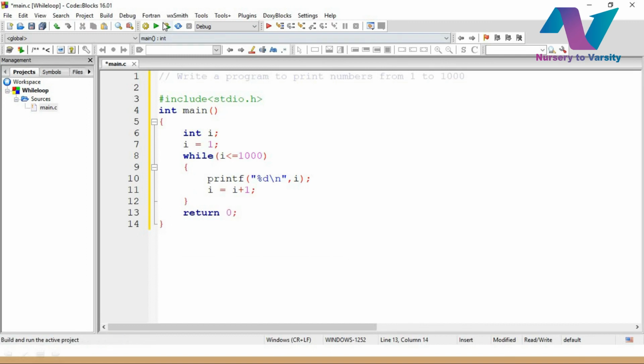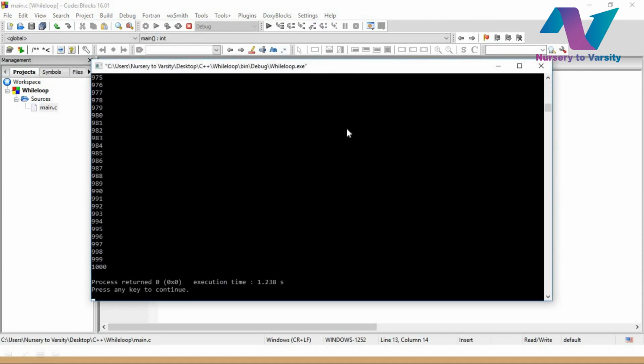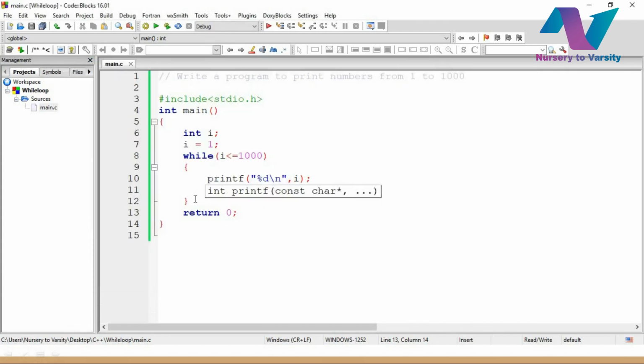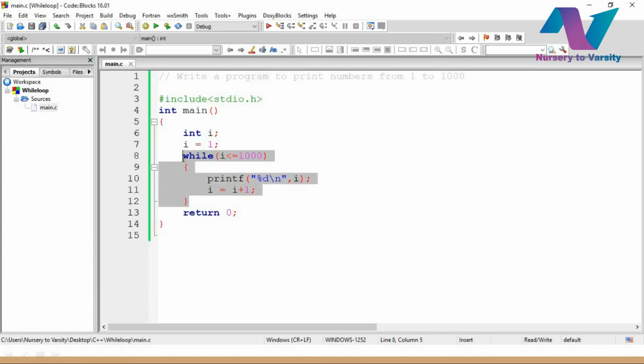So let's run and build it. We already know what our output should be. So let's see. And you can see we have printed the numbers 1 to 1000 without writing each number in the print statement, using just 3 lines of code in the while loop. Just these 3 lines of code, and we have printed numbers from 1 to 1000.